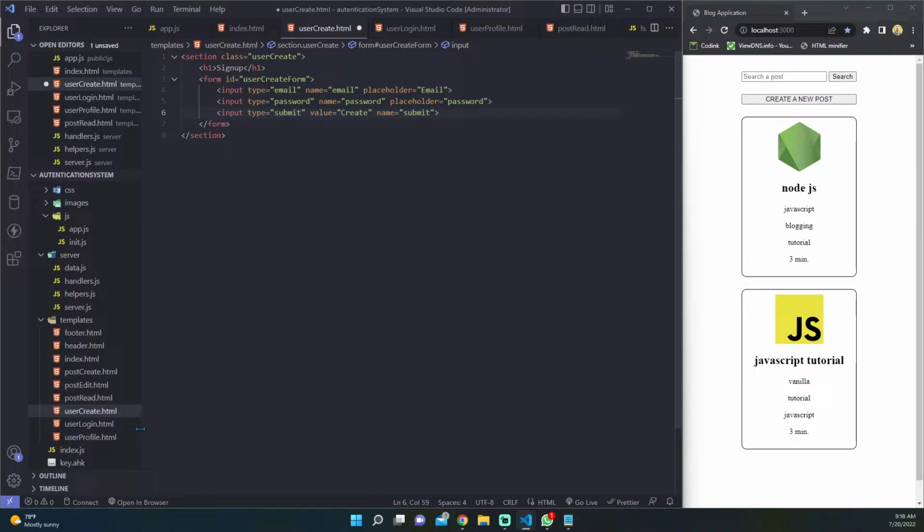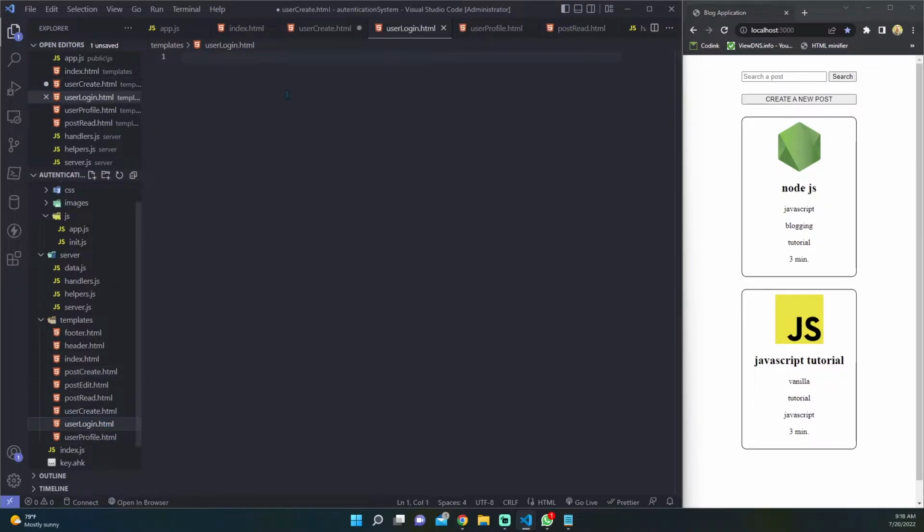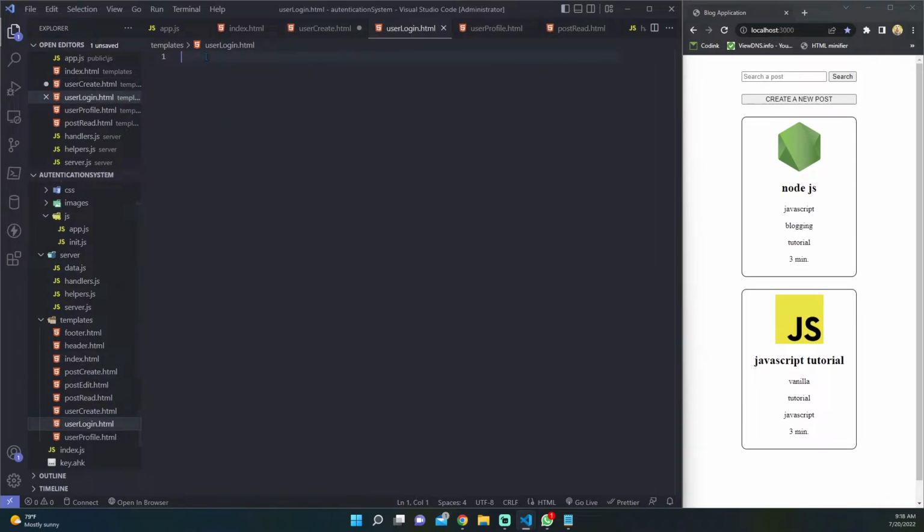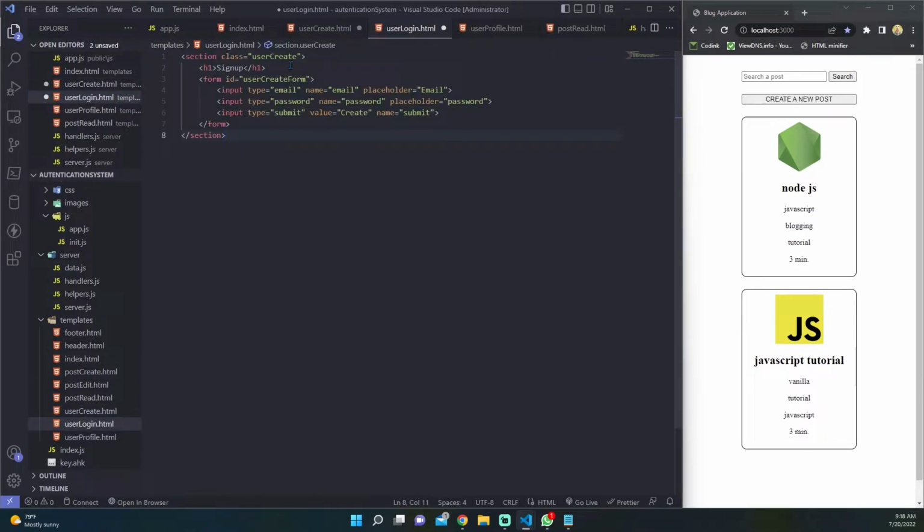Okay? So let's go with our user login view. Here we can copy this markup. We can paste it here, and here we only have to change our classes and IDs. So here will be login, and all the other stuff will be the same. Let's save our user login. Let's save our user create. Let's go to our user profile.